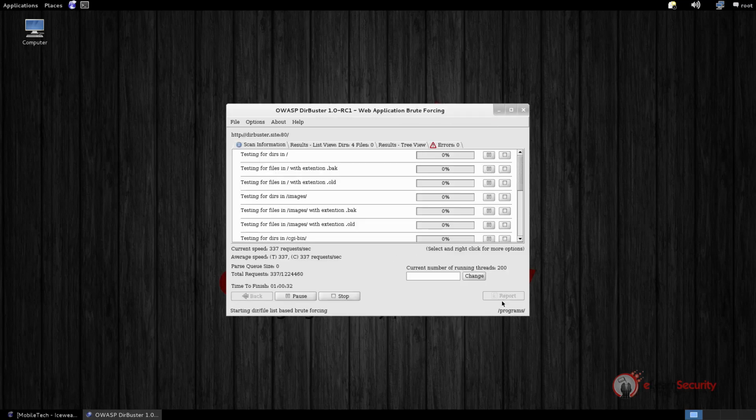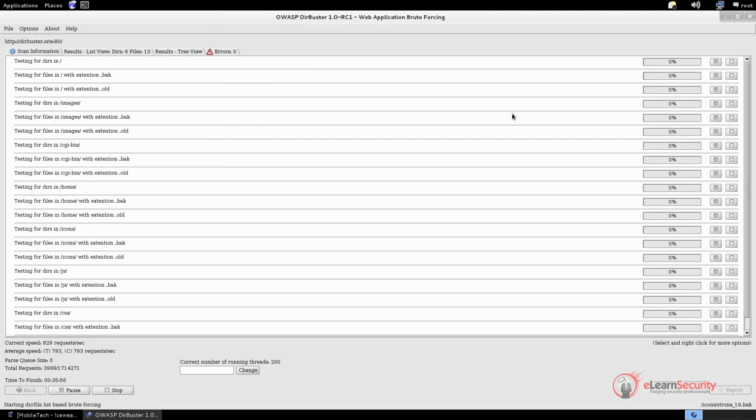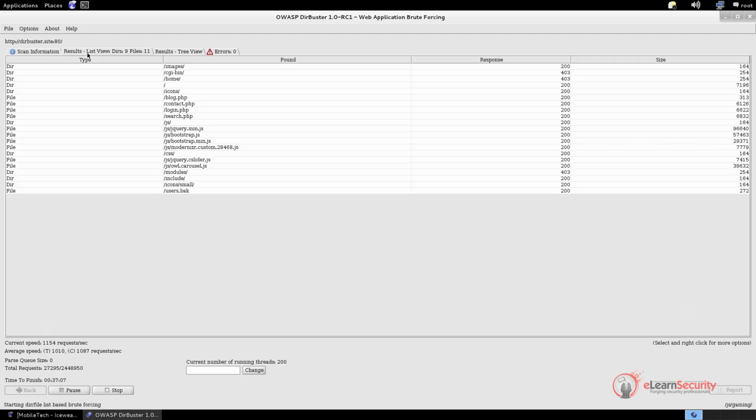We will see that the DirBuster results window comes up. In the first tab, we have an overview of the process. We can see the status of the process for each extension we have set. At the top of the window, we can see we are scanning the target dirbuster.site on port 80. Here in the results, we can see a list of files and directories found. Since we are interested in just files, let's sort the list by type and check only the files.